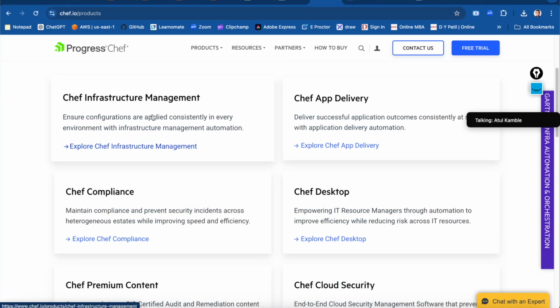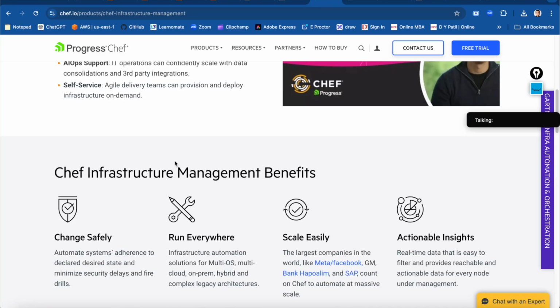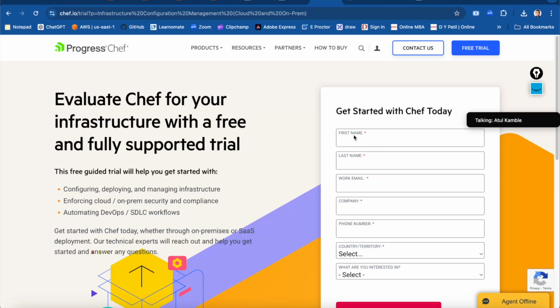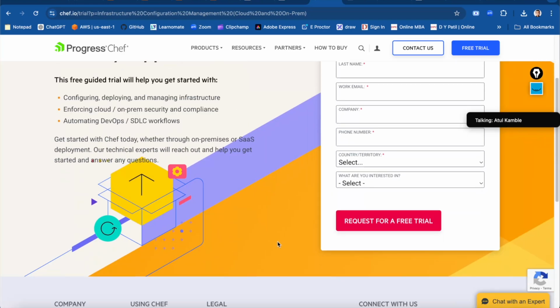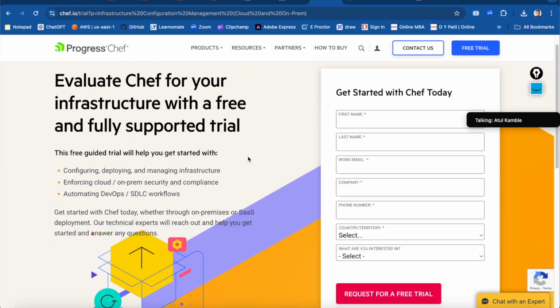So if you are selecting from here, if you are clicking on this free trial and signing up with this form, you will get one link and then you can try this type of software.